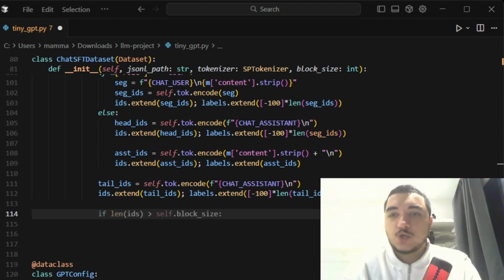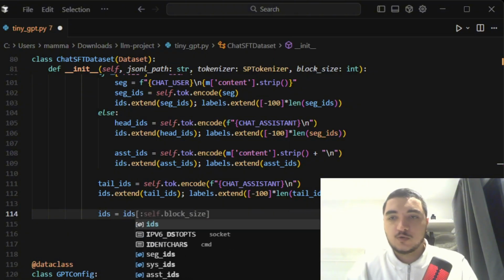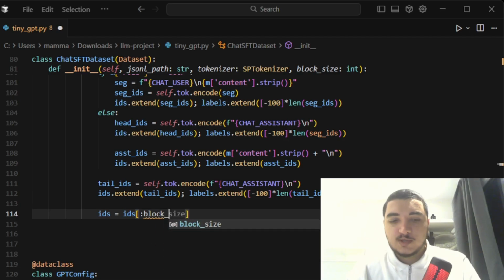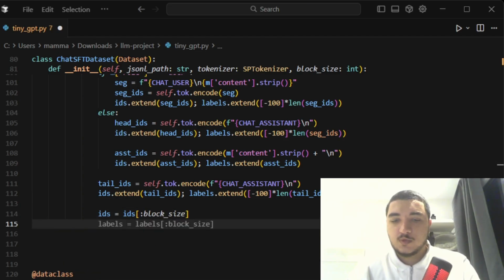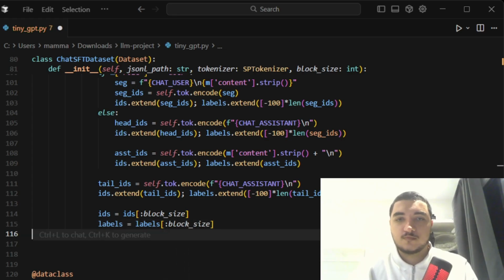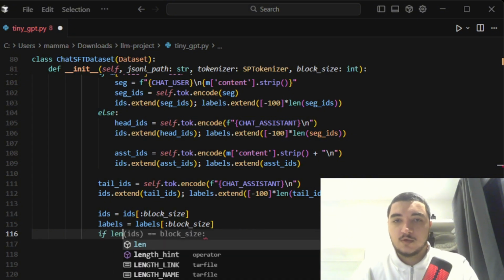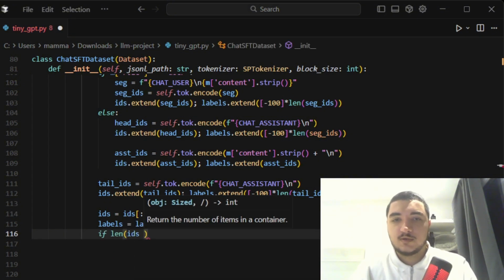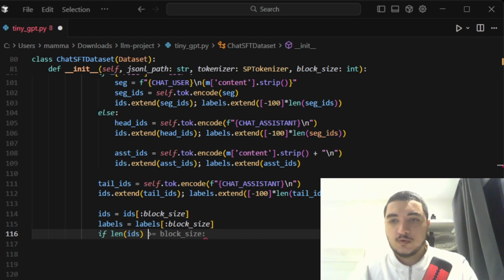So now we should truncate and align for the next token prediction by using all the information we have given to the model. So simply we do IDs equals IDs up to block size, and we do labels equals labels up to block size, and then we check, so if the length of IDs is less than 2, then we continue.